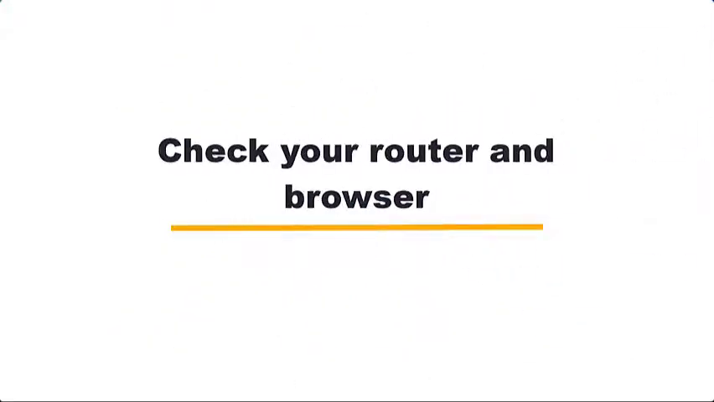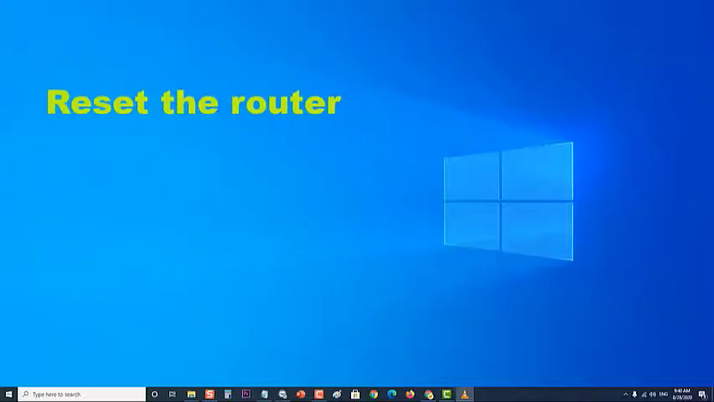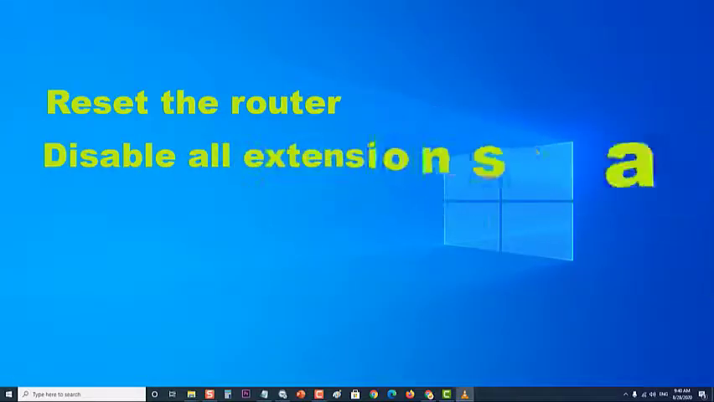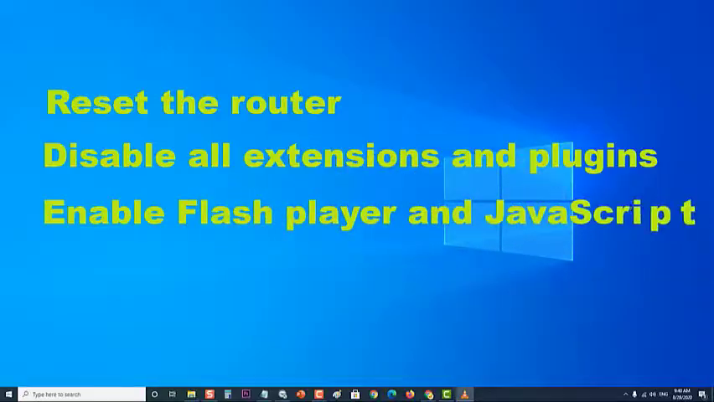Lastly, check your router and browser. In case the above steps fail to fix the problem, then you should perform the following steps. Make sure the router does not have a firewall setting that is blocking JavaScript. Try to reset the router by unplugging it and leaving it off for a minute before plugging it back in. Try to disable all extensions and plugins on your browser. Make sure Flash Player and JavaScript are enabled on your computer.